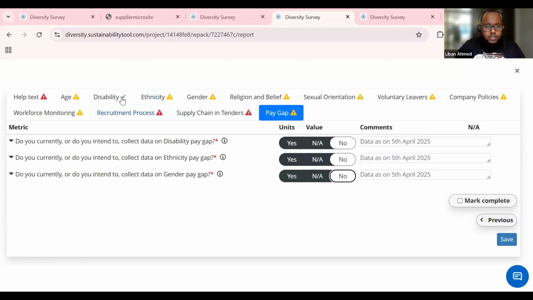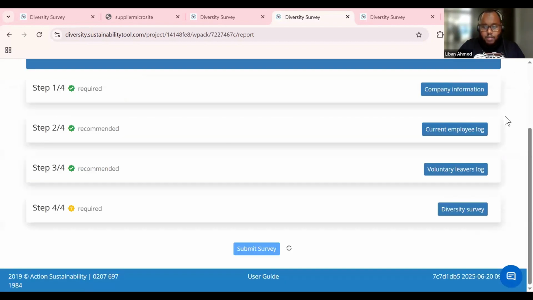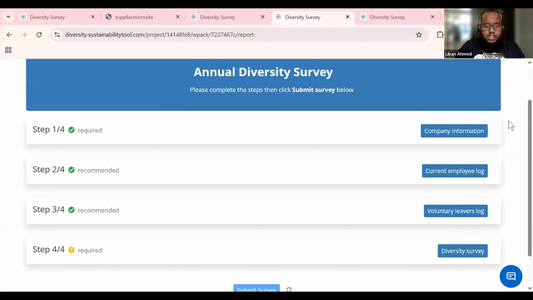Once all the sections are marked as complete, they'll have the green tick next to each other. You can then just click on save. But before I move on, I just want to quickly say that if you have more than 250 employees but don't have your data in a line-by-line format, so you can't do steps 2 or 3, please get in contact with us and we can ensure that we adapt the report to meet your needs.